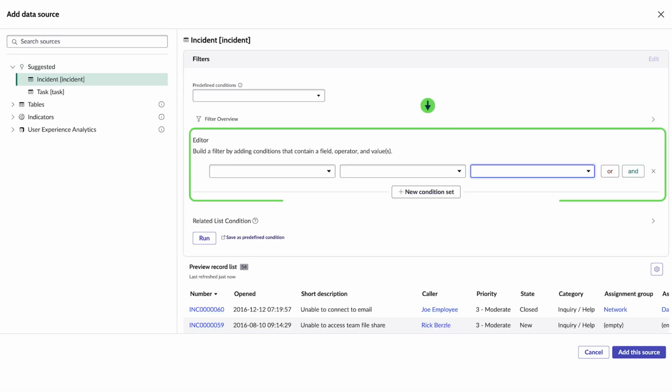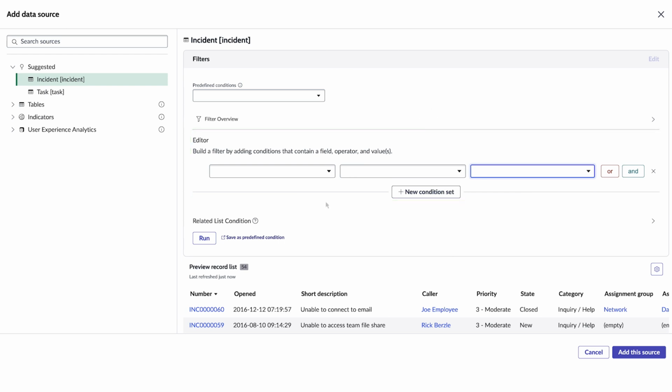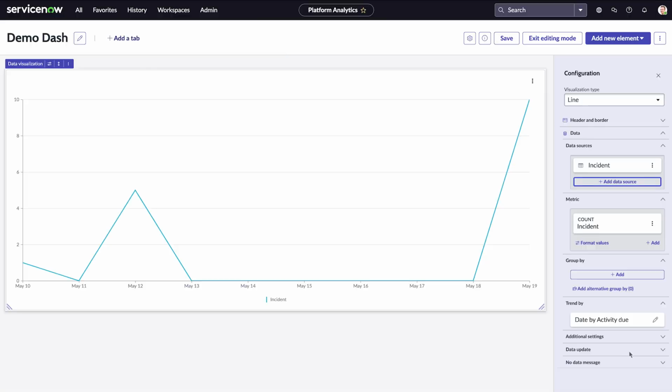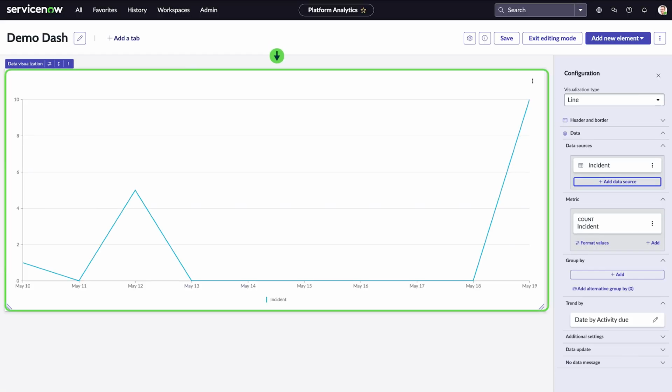To refine the data, apply a custom condition. Filter the data to incidents created within the last 3 months to get a complete picture. Let's add this source. A line chart will automatically generate as this is the standard for time series data.